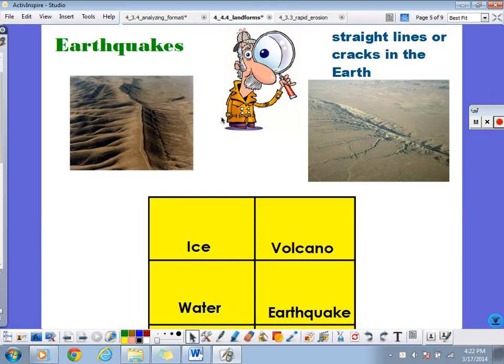So you can tell that earthquakes created a landform if you see straight lines or cracks in the earth. Right here, this is a big mountain, and we've got some mountains coming off of it. You see that it's not a perfectly straight line, but there are straight lines there. Like this is a straight line. This is in kind of straight lines or semi-straight lines, next to each other. And then right here, this is a fault, so this is definitely a straight line.